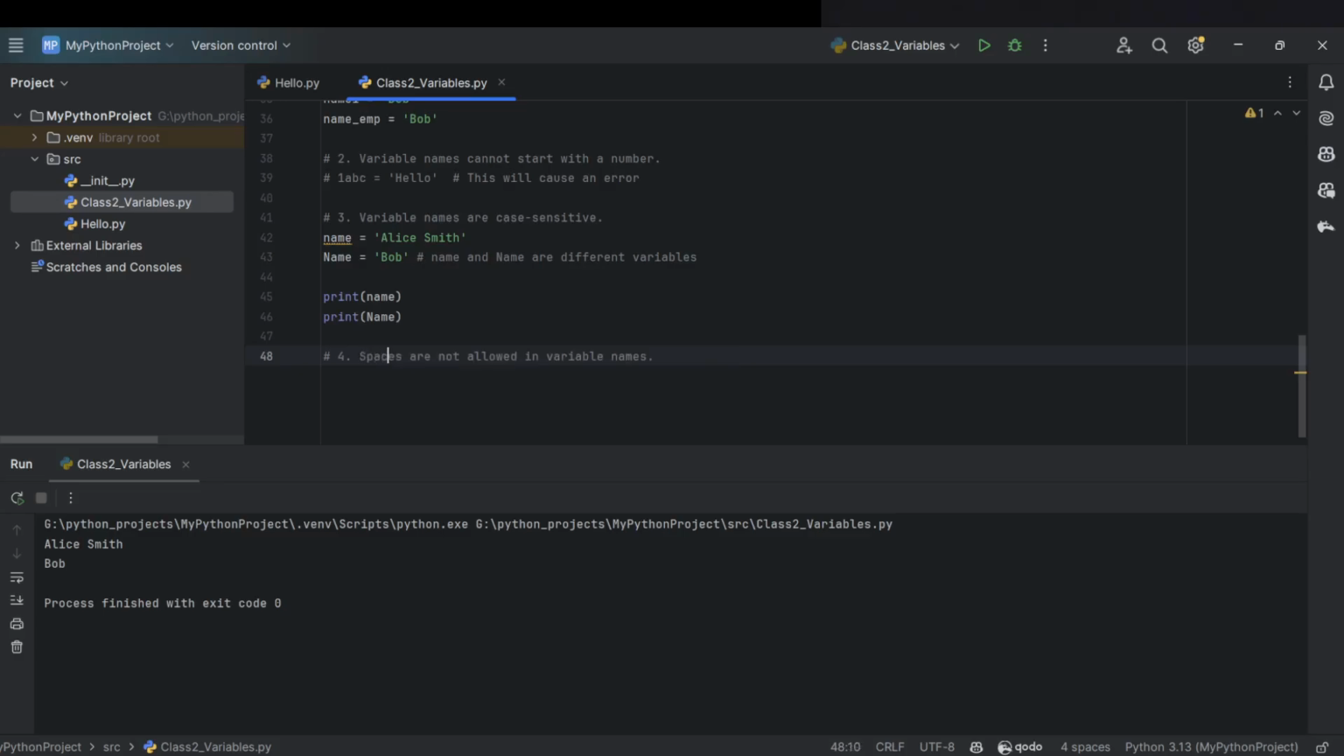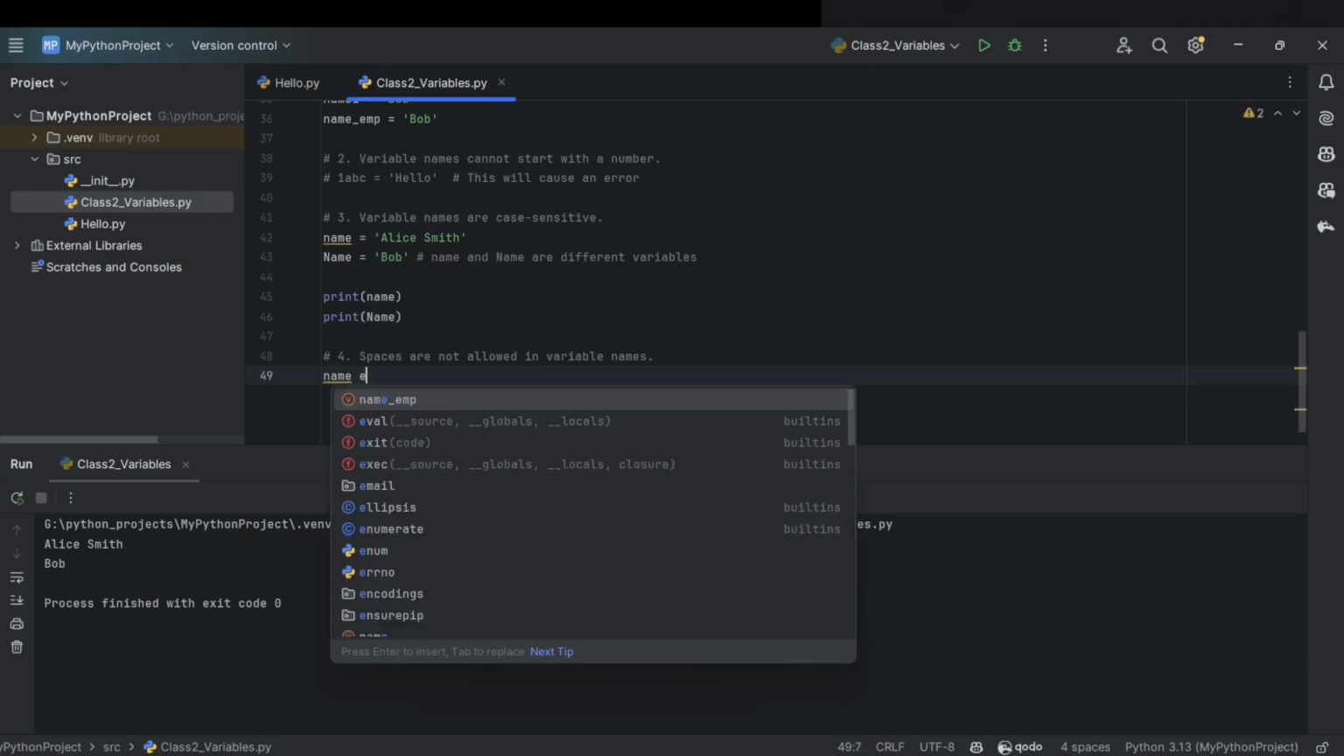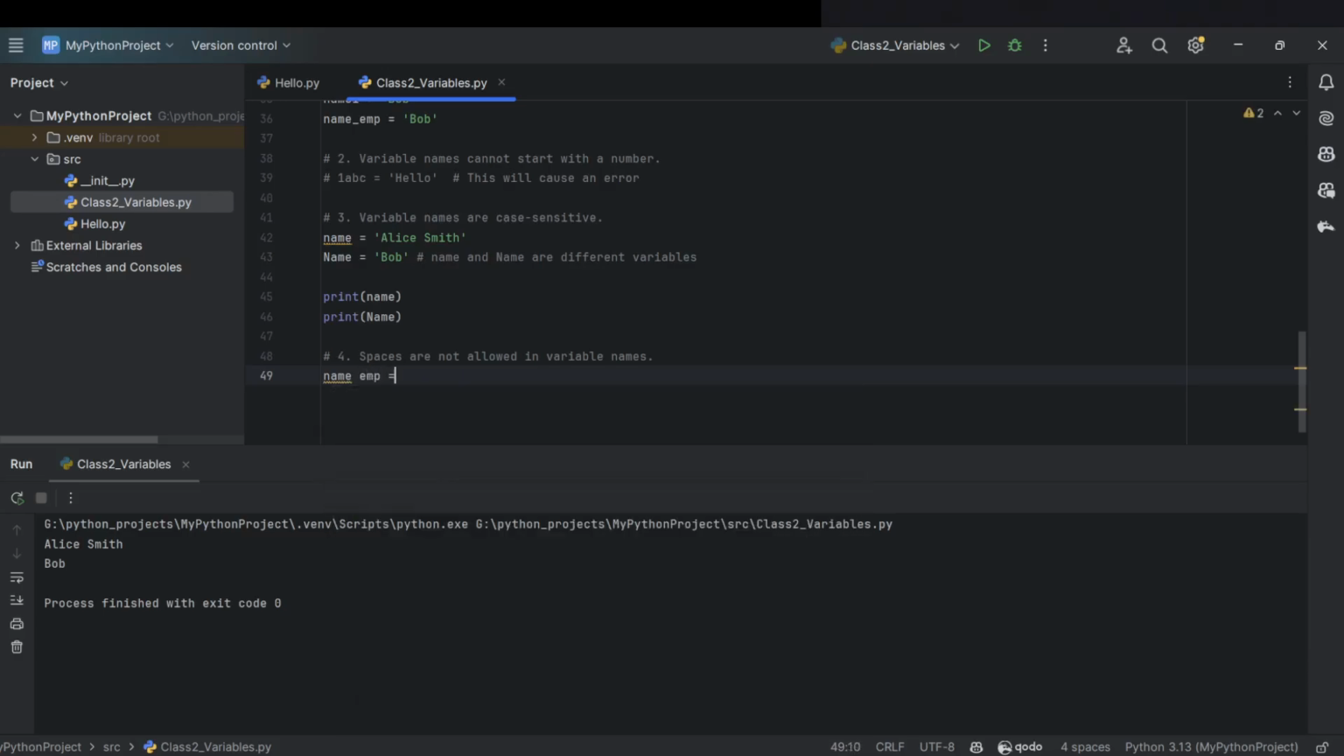Space. Spaces are not allowed in variable names. What does that mean? Let's say you want to store a name, and you can say employee is equal to Alice. So you can see I am using a space in between name and employee.